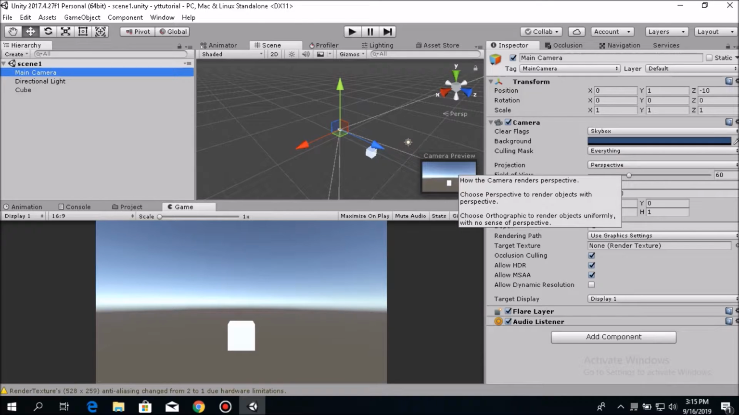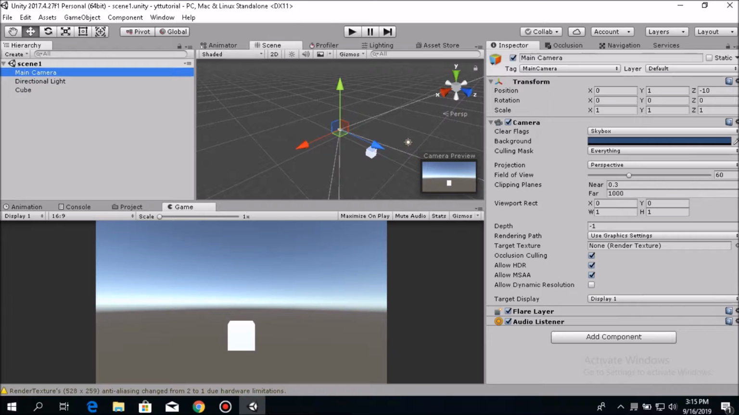So what is clear flags? Well, look, there's a sky in the background, right? Now what if we don't want a sky in the background, but we want it to be a solid color? Like in some games, when there's a bug and you go inside the wall or something, it's completely black. So we can do that over here as well. Instead of rendering the sky, we can render it as black.